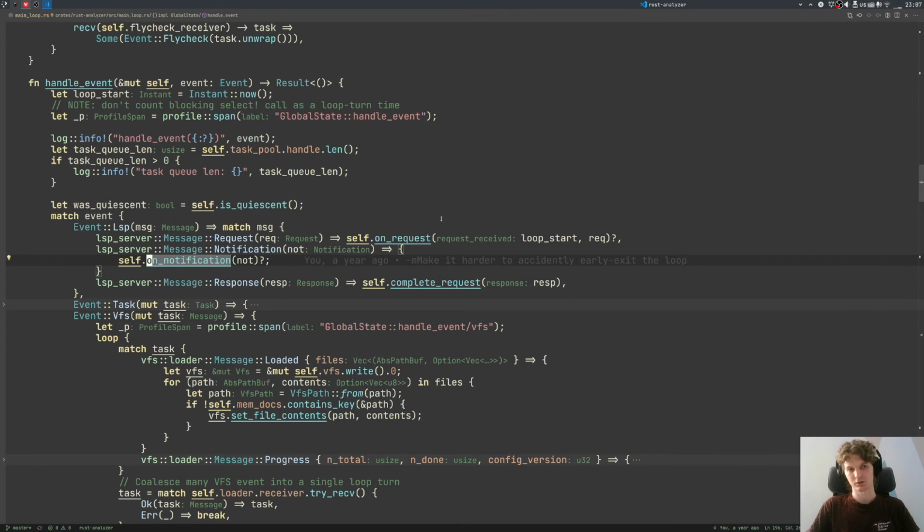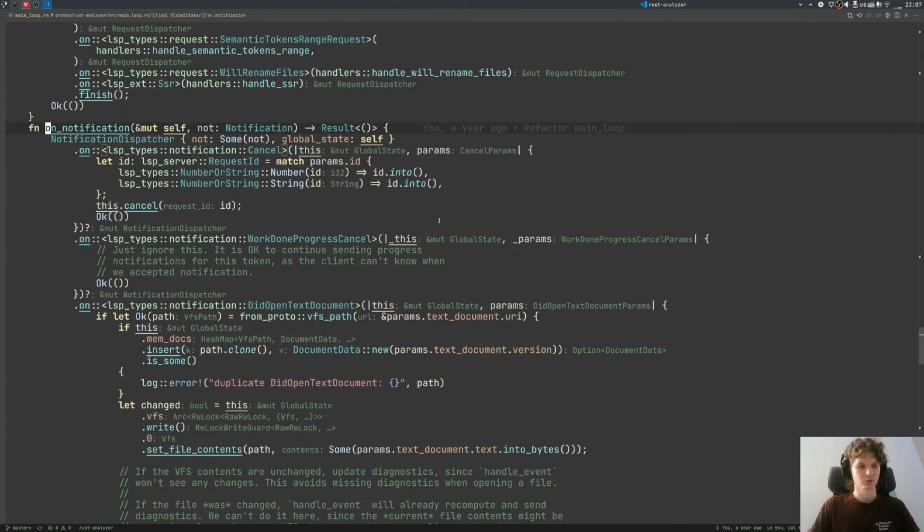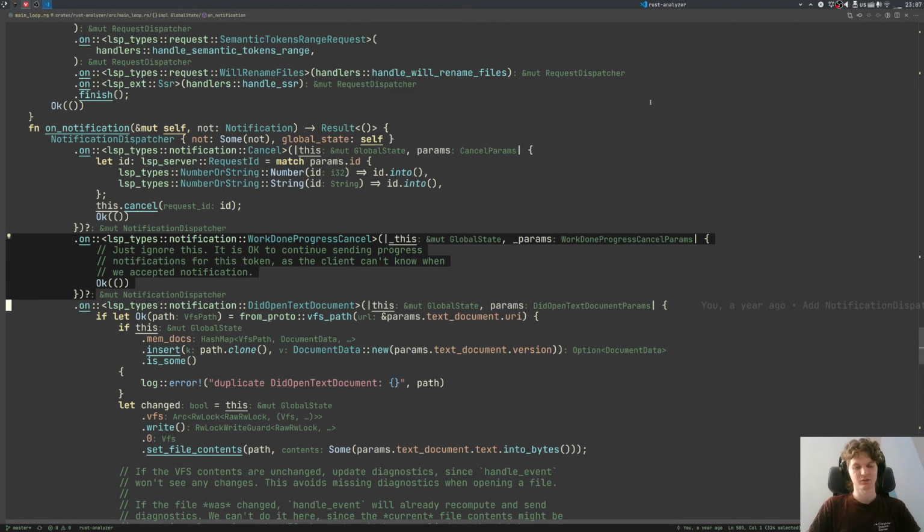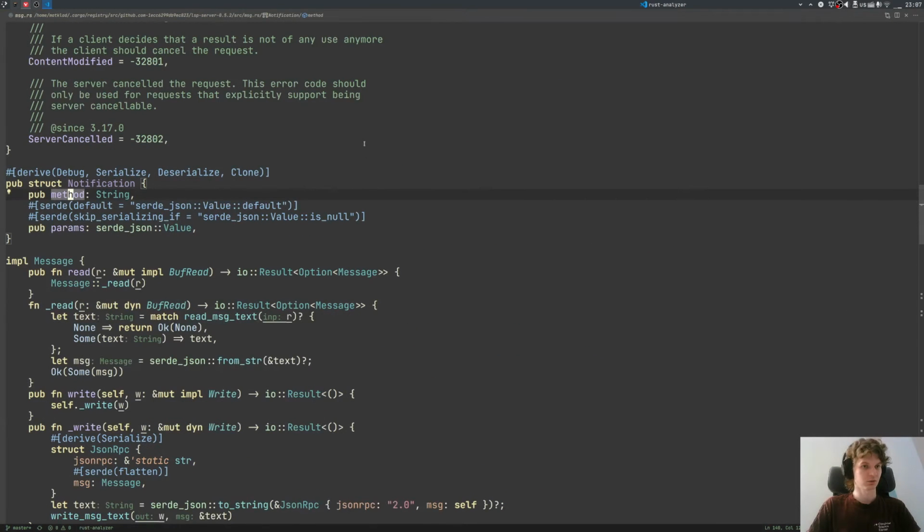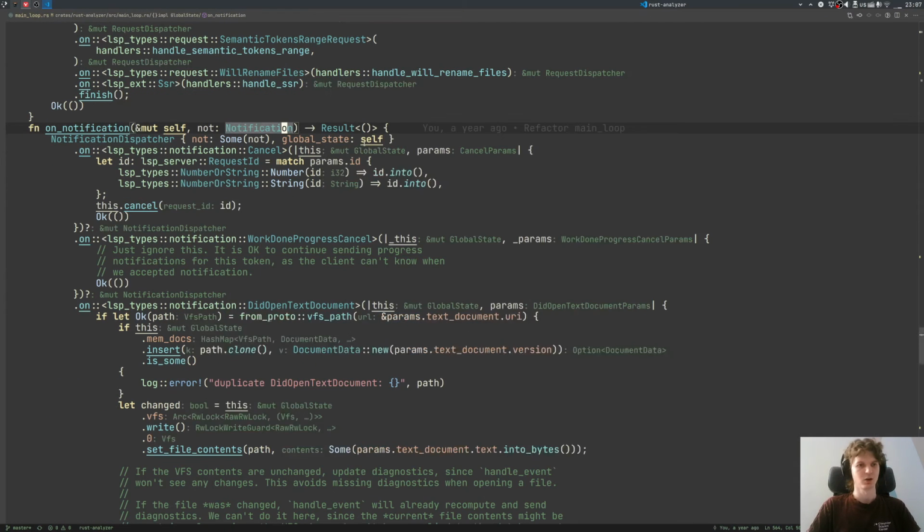Let's see how we handle notifications. So first of all, we have this notification dispatcher struct, which is a bit too smart Rust to allow us to basically say which type of notification it is and dispatch to it. In a nutshell, the notification is stored internally as untyped JSON value. We want to downcast this JSON value to a notification of particular type, like did open text document or work done progress, and then work with it. This visitor interface does it.